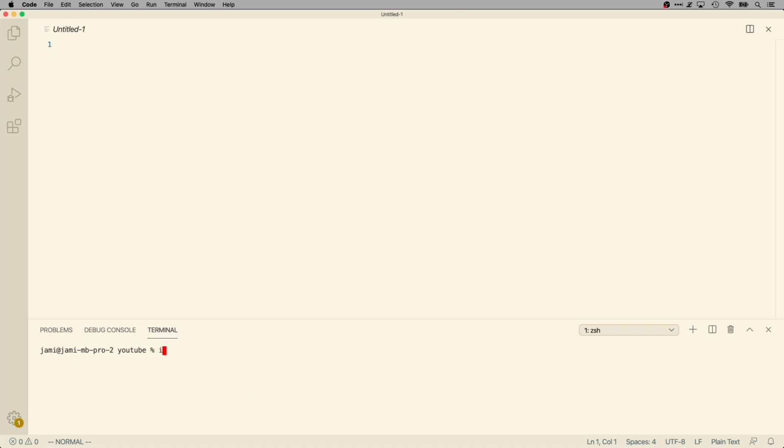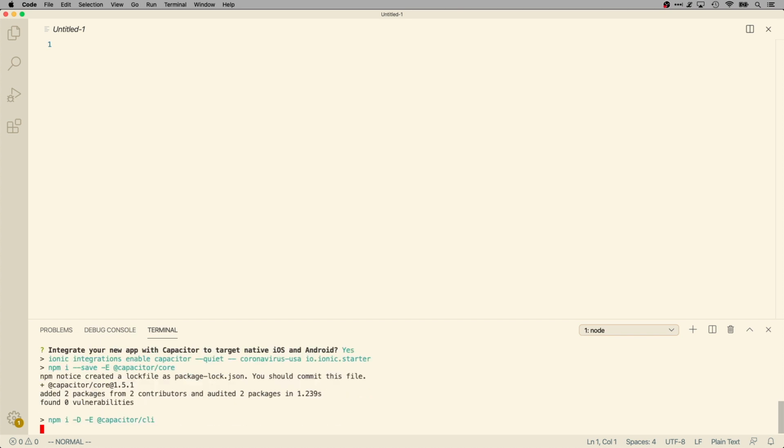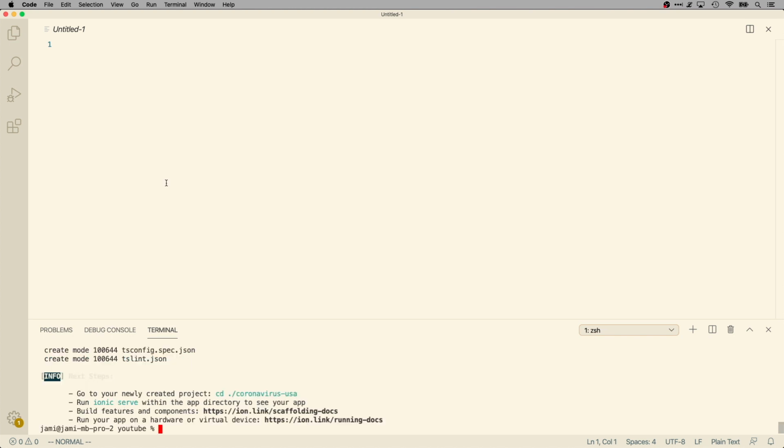But let's continue on. I'm going to run ionic start, and then we'll call this project Coronavirus USA. Probably make a blank application, just keep this nice and simple, and sure, we'll use Capacitor to run this on an actual physical device. Alright, the project is all generated.